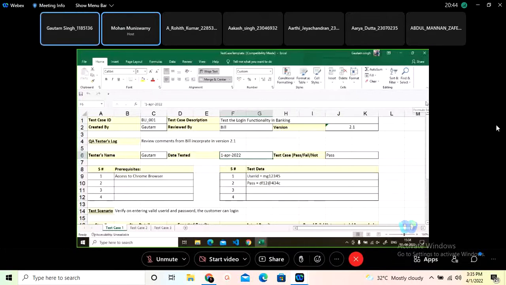Yes, whatever you have written is perfectly correct. There should be a test case ID, test case description, very good, created by, reviewed by, version. So please, everyone, you can also note down this template. It is a very interesting template that Gautam has shared. Some requirements or projects will have all the templates like this in individual sheets. The one which I showed you yesterday was in one single sheet. I wrote test case ID, requirement ID, created by, that is nothing but author, and test description all in a single sheet. The same thing is here. Okay, QA test log, review comments, incorporated in version 2, tester's name.